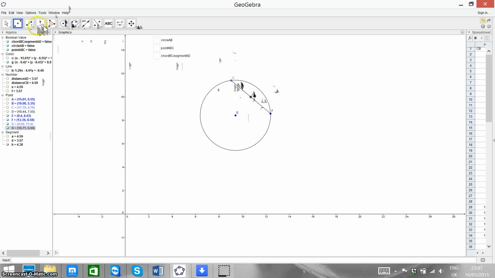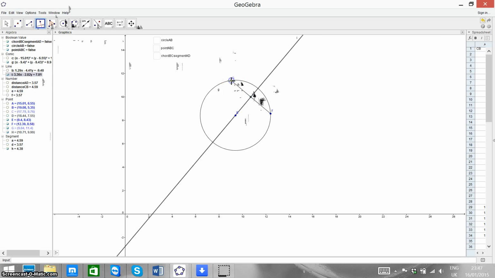And now I'm going to construct a perpendicular line to join my midpoint, the midpoint of the chord, to the center of the circle. There. Alright, so the midpoint is now joined to the center of the circle. I'm now going to move the circle around and then I'll make some observations.